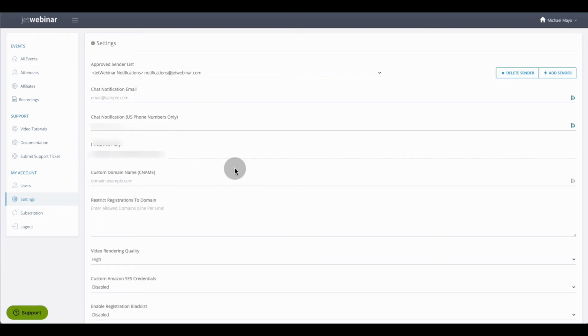Again, this platform has a lot of features that other platforms do not have. Okay, and then of course you have your subscription.